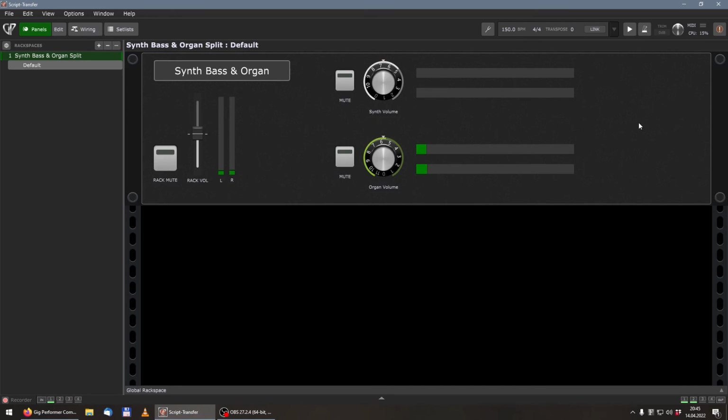Welcome to my new video, and in this video I will show you how you can copy a script and its functionality from one rackspace into another.